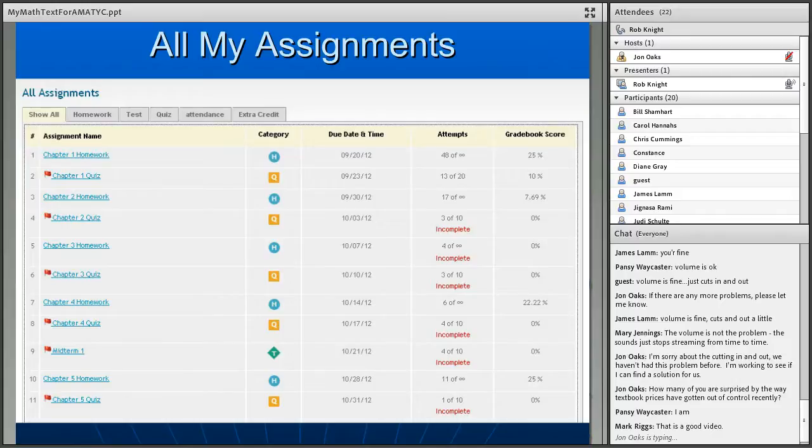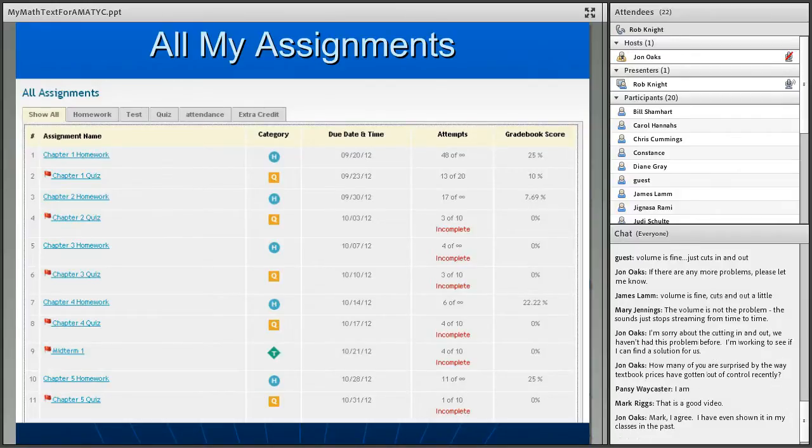You'll also notice across the top we have the homework, test, and quiz categories. I've also put in 2 other categories, attendance and extra credit, but these were put in by me for my course specifically. The instructors have the ability to put in as many categories as they want, weight those categories, and have them put in grades and so forth.